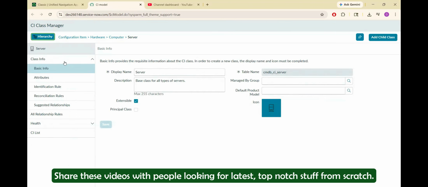Now if I click on server, I can see this hierarchy here as well as certain basic information about this class. The basic information has the display name of the table, then this is the table name of this particular class. All the tables which inherit the configuration item table start with CMDB_CI and then the name of that server. So the total name is CMDB_CI_server. Okay, this is the description.